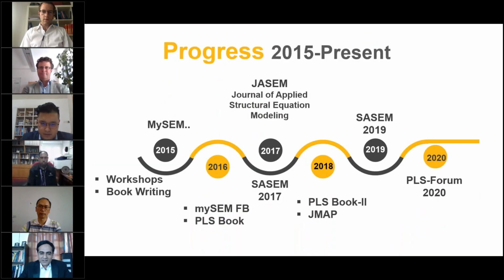We met in 2015 in Kuching, and we discussed how we can contribute back to the society, and what things can be done in order to help the research community in Malaysia and abroad. We started working on workshops, writing books and publications. In 2016, we launched our MySEM Facebook page. The seed has now become a giant tree.